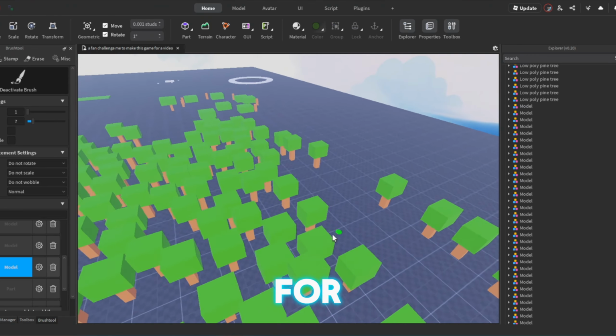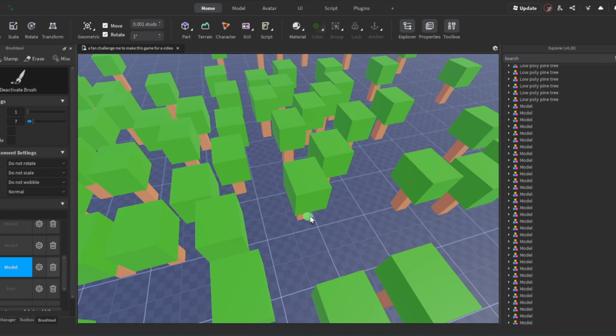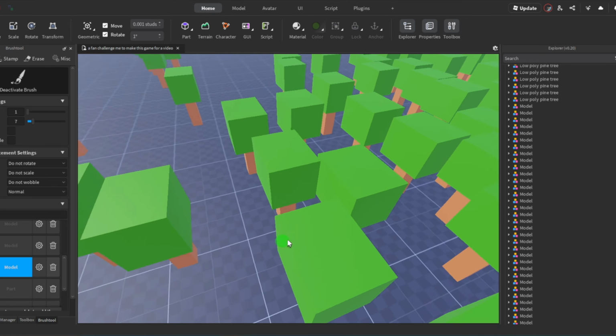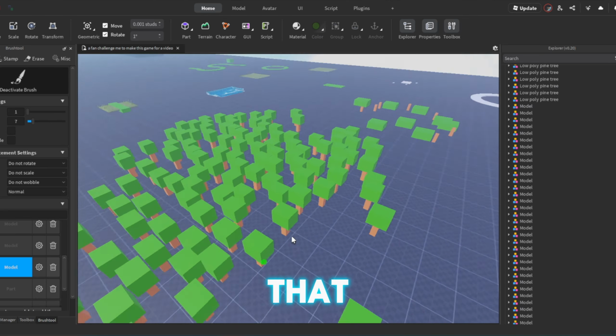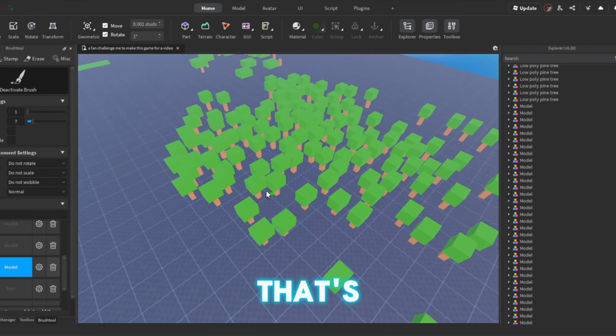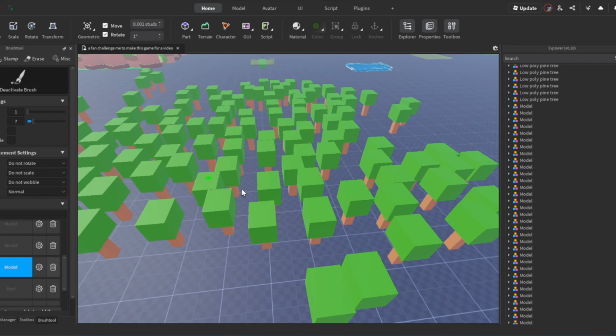Yeah, it's pretty nice for making a little scenery area instead of just having to duplicate each little tree, because that takes a lot of time. But yeah, I think that's most of what Brush Tool can do. It can do a bunch more stuff, but for now I think that's pretty much the basics.